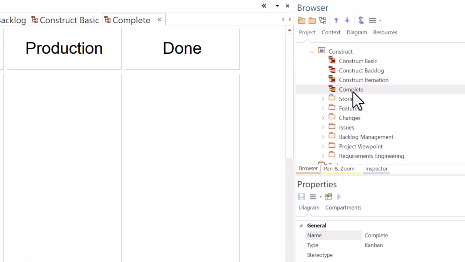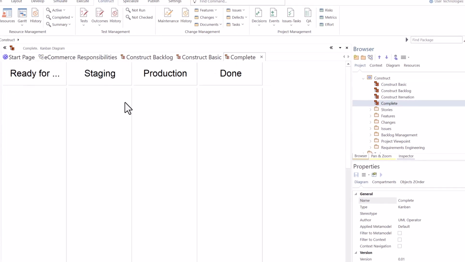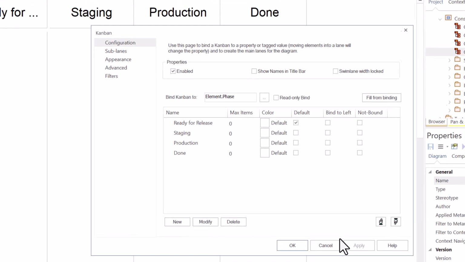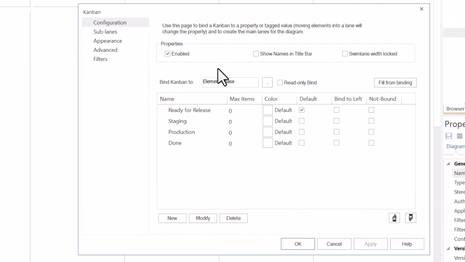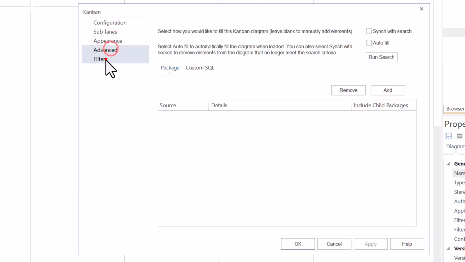And you learn how to do that in previous videos. It sets it up for you, right? I'm going to zoom out a little bit here. So: ready for release, staging, production, and done, right? You can double click in these areas and it brings up a configuration for the Kanban. Let me do that again. Double click anywhere in the Kanban, it brings up configuration, configuring sublanes, appearance, etc.